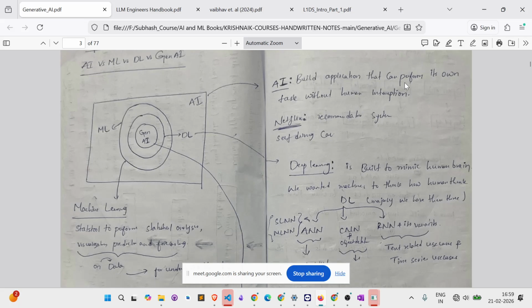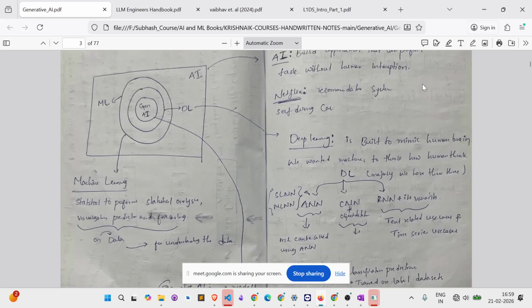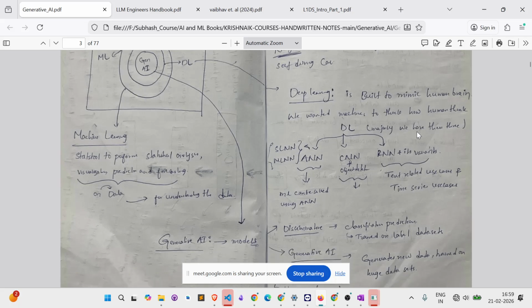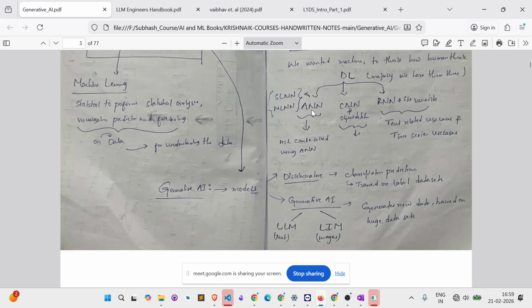So AI means building applications that can perform a task without human intervention. Netflix is a recommendation system which is a part of AI. Self-driving cars are also an example of AI. Deep learning is built to mimic the human brain. We want the machine to think how humans think. Deep learning models are ANN, artificial neural networks, CNN, convolutional neural networks, and RNN, recurrent neural networks. Majorly, we have these three types of deep learning models.